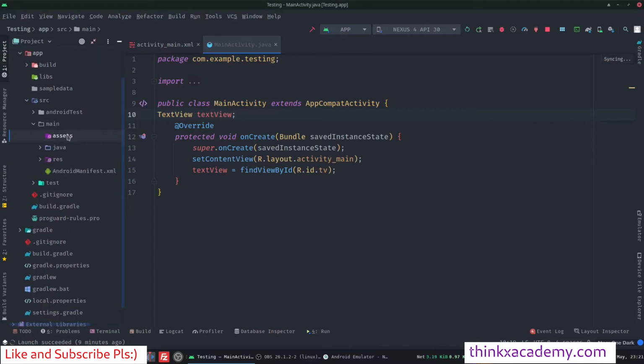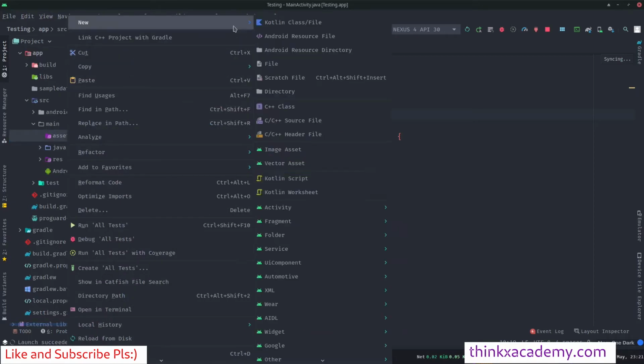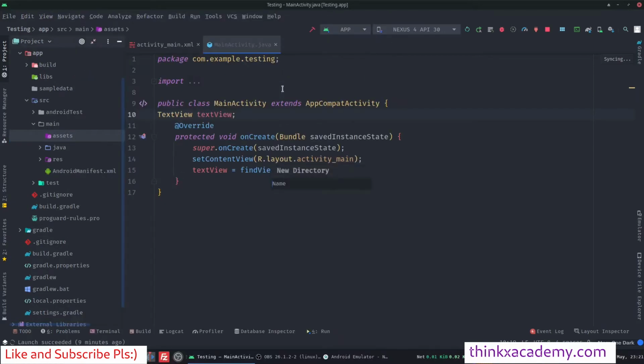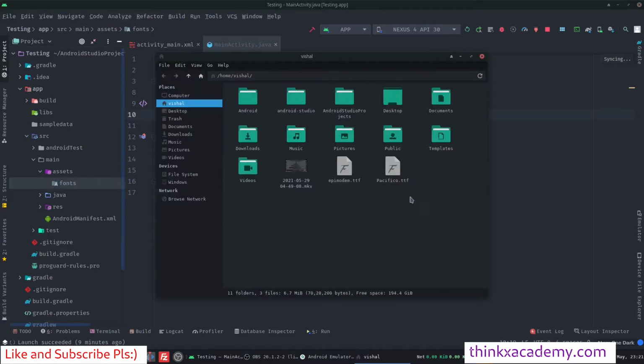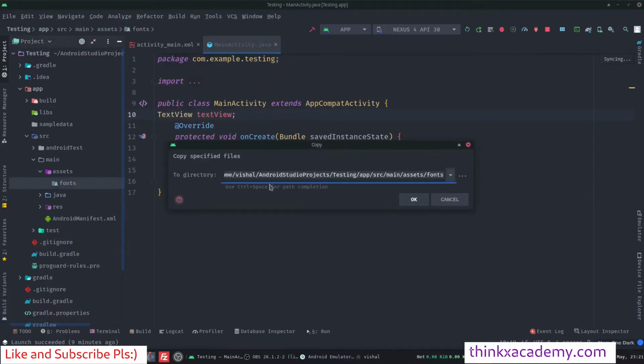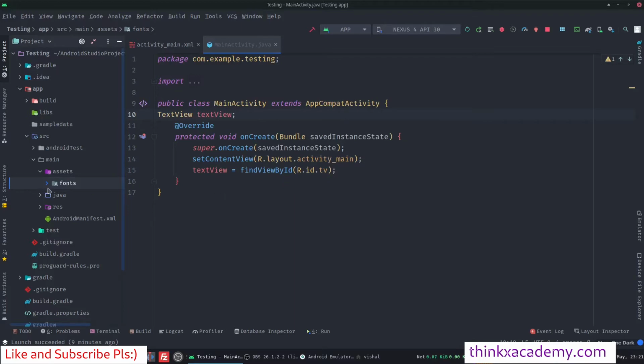Now I will go to this assets folder and I will again right click, and here I will create another directory with the name fonts. So now we have created a directory fonts inside of assets. Now let's put those TTF files which we have downloaded from Font Squirrel in here. I'm going to open my file manager where I have downloaded these two files, and I'm going to paste them here, and then I'm going to press OK. And here you can see we have these two TTF files.